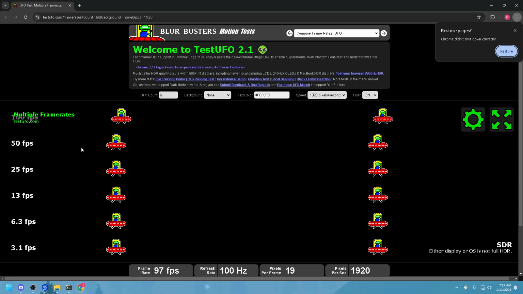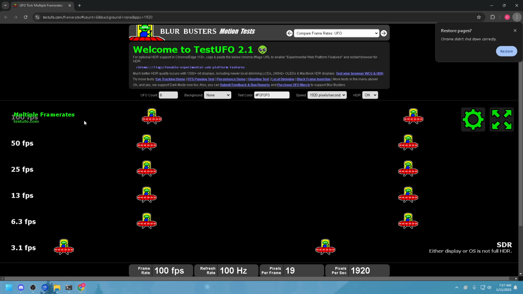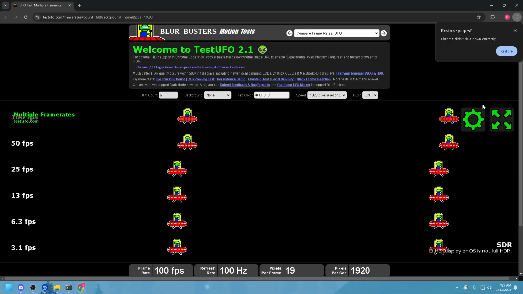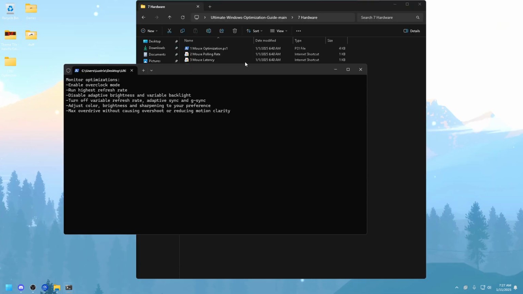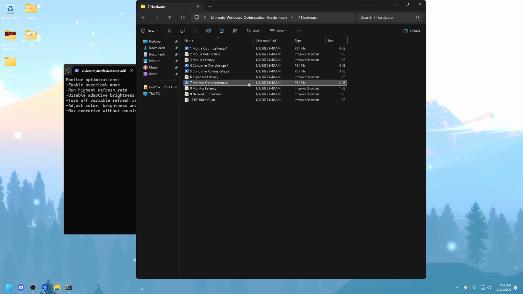Yeah, see 50 FPS. 100 FPS. Oh, I actually see that. Whoa.